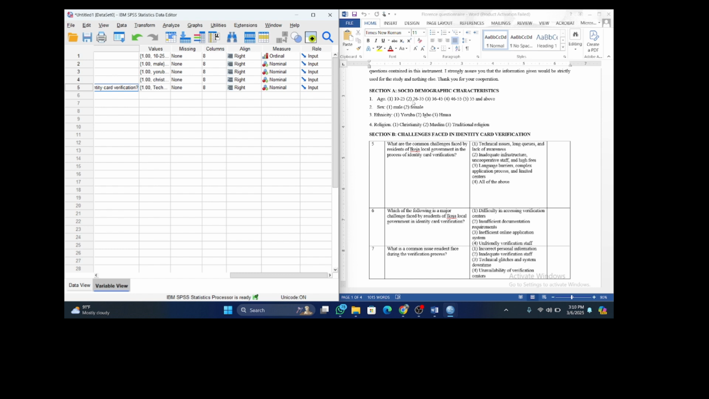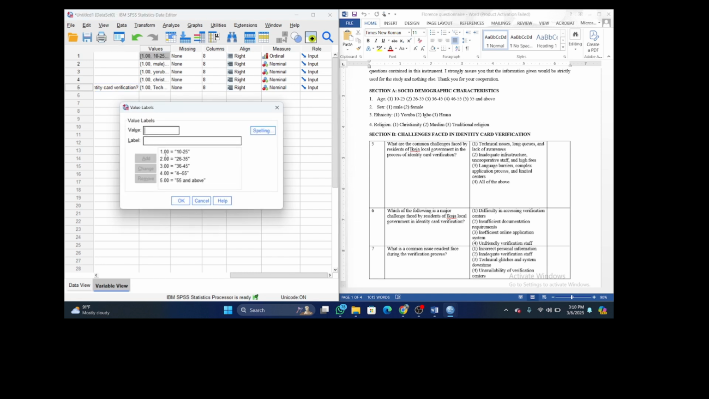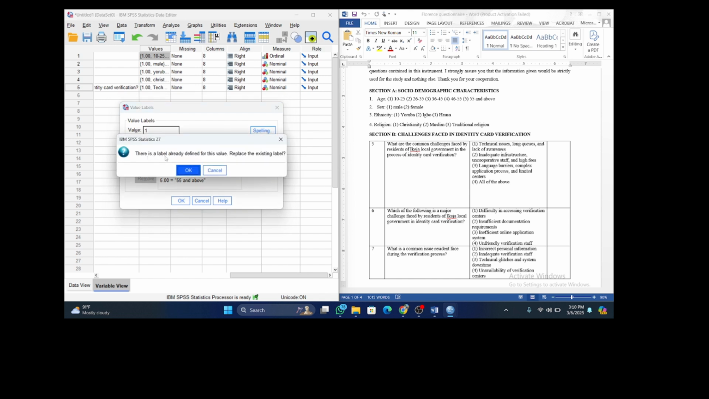If you're age 26 to 35, you pick 2. So that's what goes for my value here. You will see 1. What you do is enter here, and you enter. This is how it works. 10 to 25. Do you get? So if I click add now, because I already have 1, it's not going to go. There is a label already defined for this value. So replace the existing label. Let me click on OK.